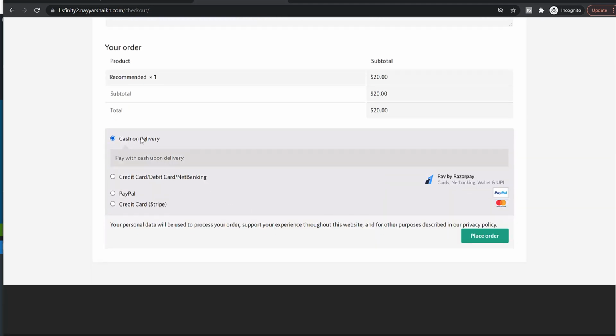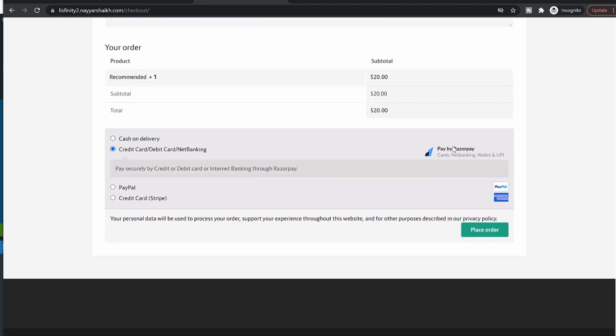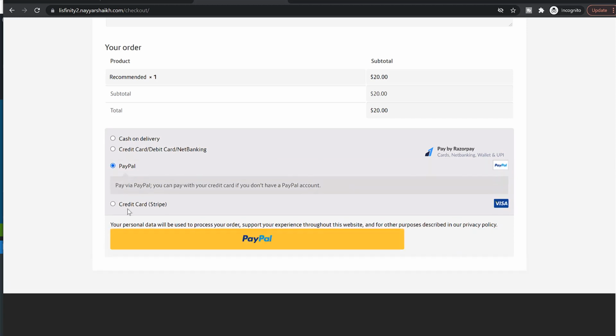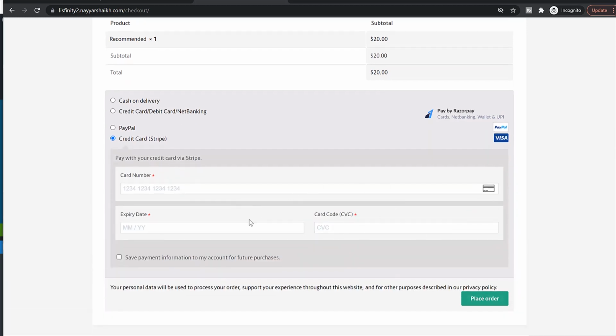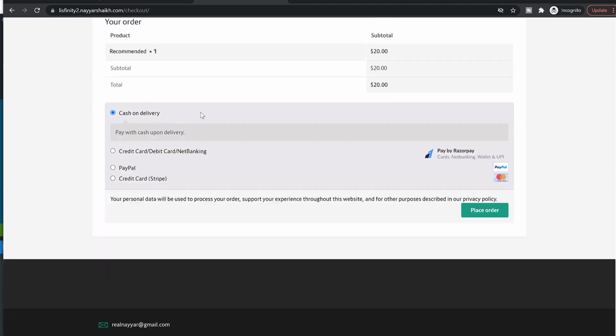Now they can make payment through cash on delivery, through credit debit card, through Razorpay, PayPal, and if they want to make payment through their card, they can do this thing as well. As I said earlier, for demo purposes, I'll just select cash on delivery so that I don't have to make payment to myself. Now I'll click on place order.